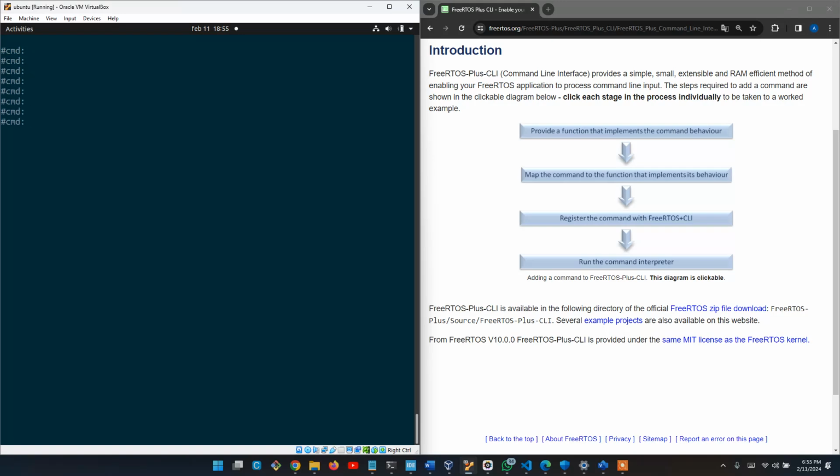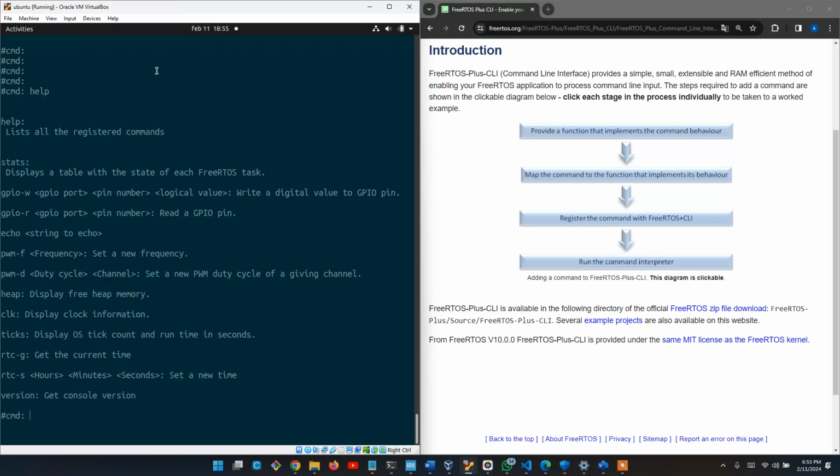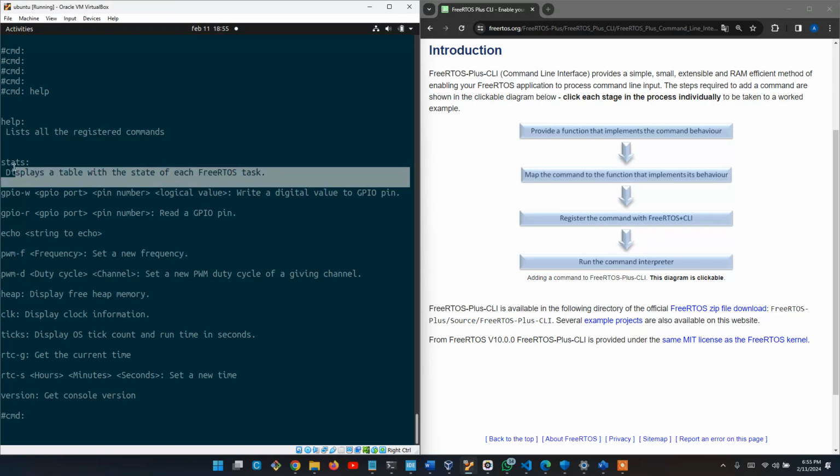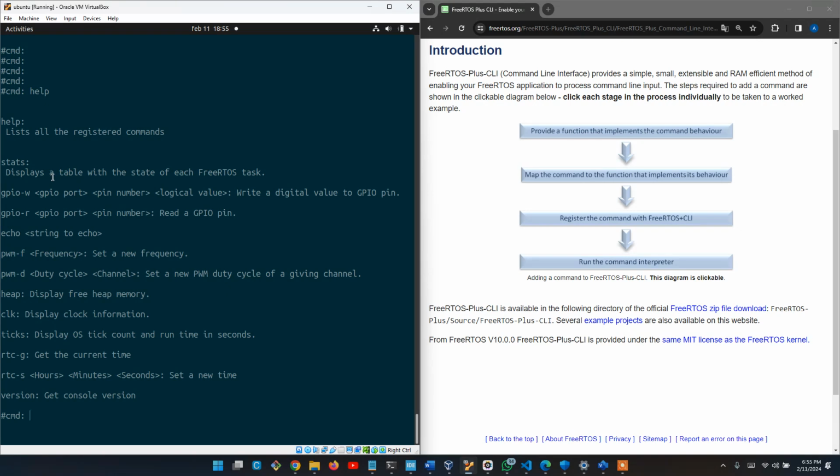So let's begin with the first command, the most common command or the most useful command probably. This is the help command. This will list all the registered commands. So let's start with this one, the stats command. This will show us a table with task information that you might be familiar with.